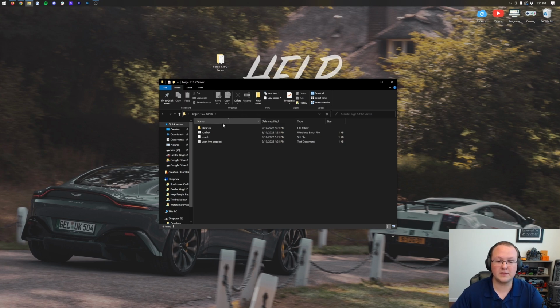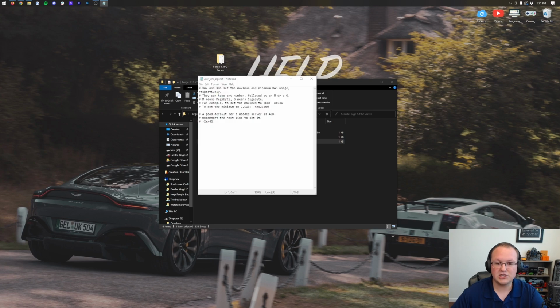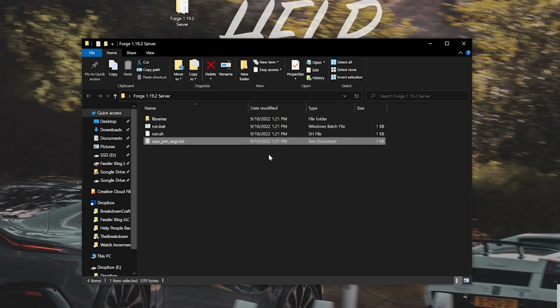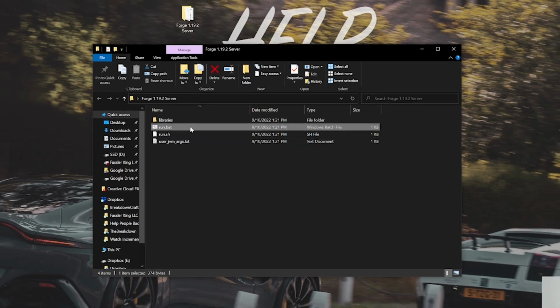In here, we have a few things. We have the run.bat file, run.sh, and the JVM arguments. JVM arguments is actually where you can get some information on adding RAM to your server. For example, you can uncomment this to set it to 4 GB of RAM on your server. But to start your server, you're going to double-click this run.bat file.